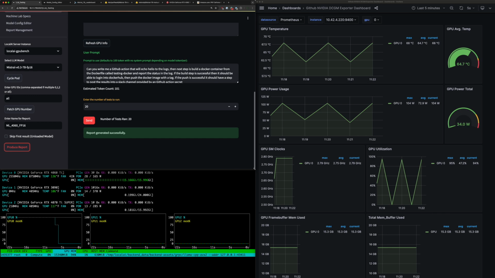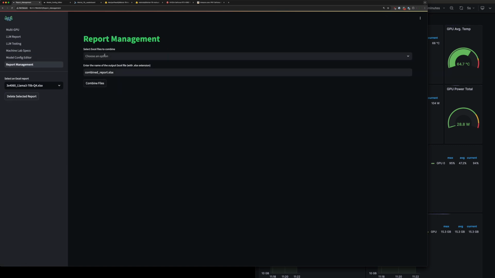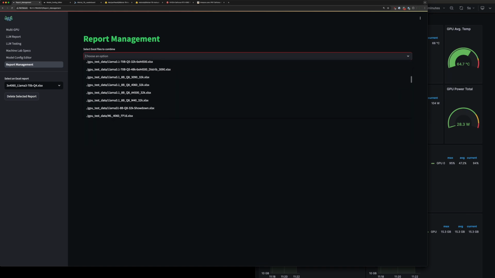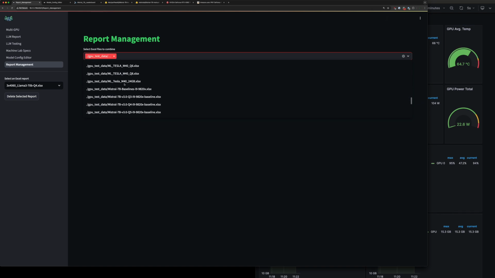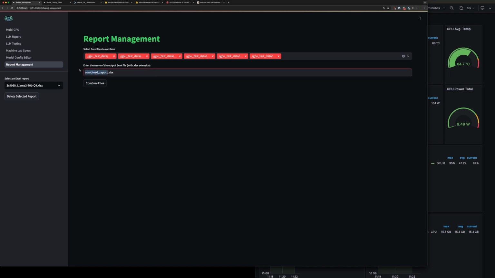Let's go ahead and produce this last report. We'll get the screen enlarged for you guys so that you can see it a little bit better. And we will take the reports of Q3, Q4, Q5, Q6, Q8, and FP16 and put them on one graph in front of us. Name it ML4060Ti 16 gig, because there is an 8 gig model of this card too. Hit combine files.